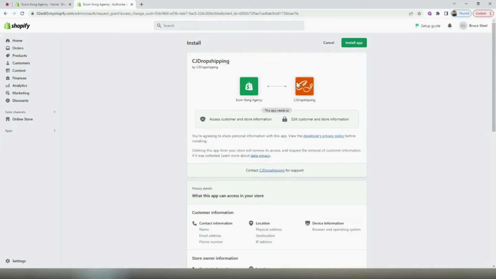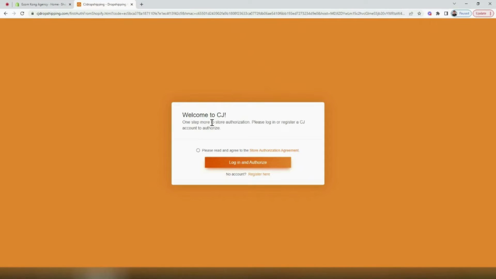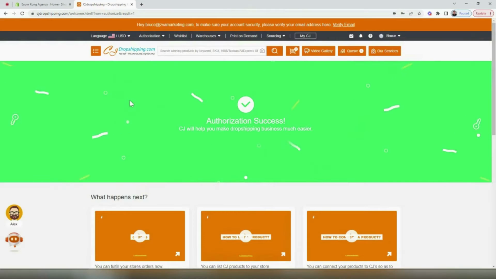Now we're going to connect it to our store by selecting Install App at the top right here. Once we land on this page, if you haven't already registered or created a CJ Dropshipping account yet, be sure to click Register. If you already have a CJ Dropshipping account, click Login and Authorize. Once you've registered your account, you'll land on this page.